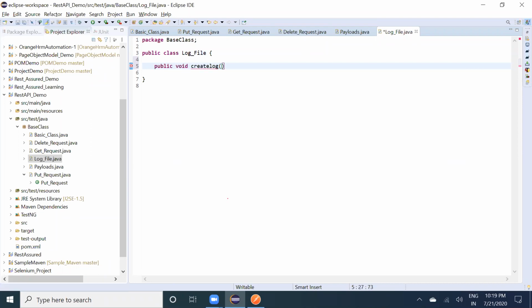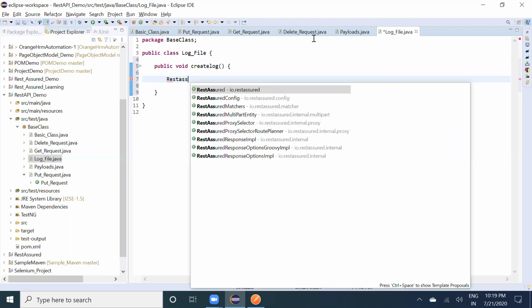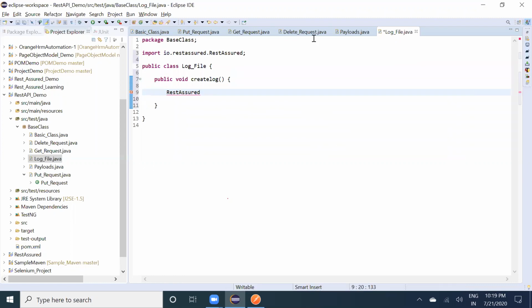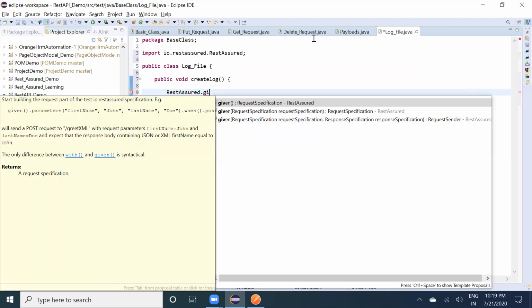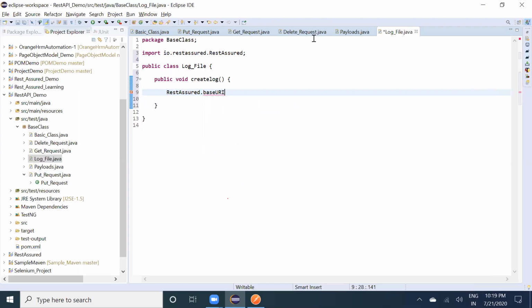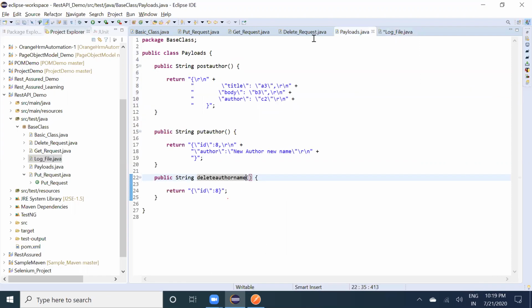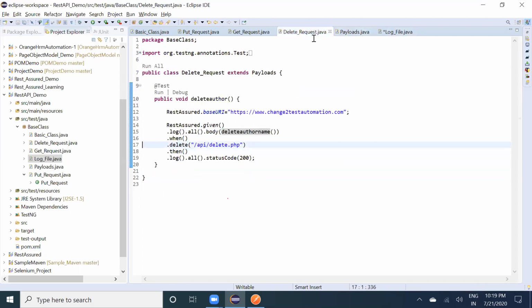Public void create log. RestAssured dot base, we'll give the base URI. Yeah, I give the base URI. Copy the code and copy the URI and paste it.